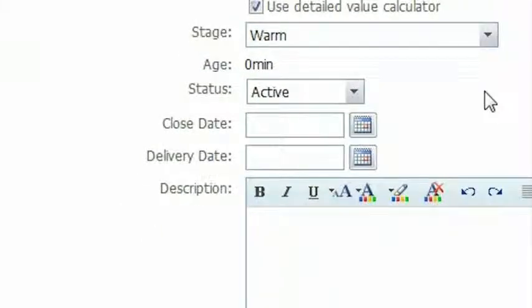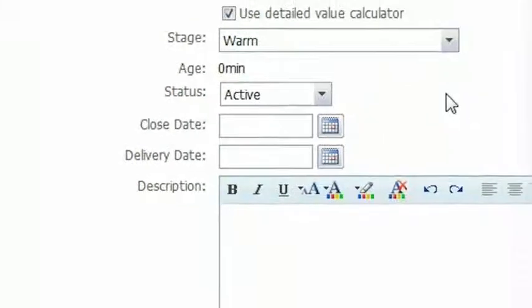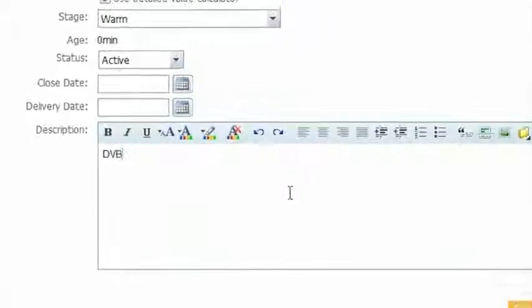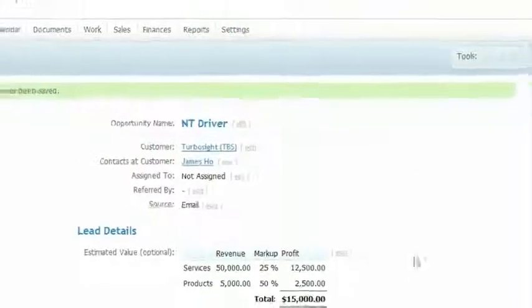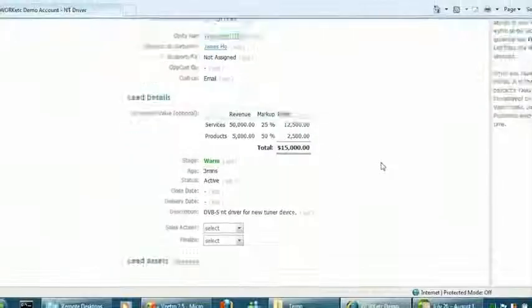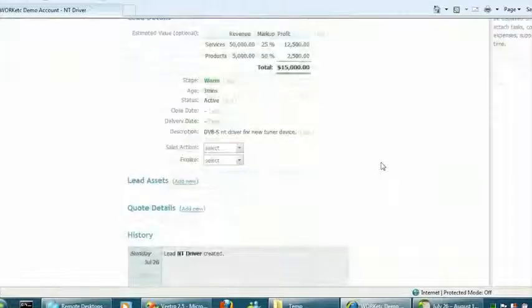Close and Delivery Date fields are available if they are pertinent to your usual sales process. A detailed description can be entered if you like. And that's the whole process. If you scroll down, you can review your lead profile details.